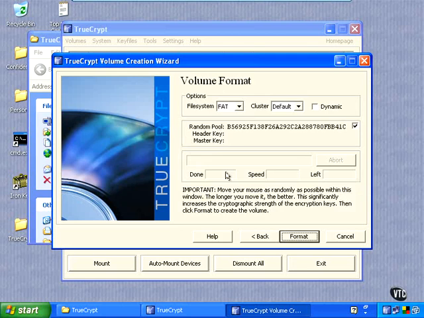And now what it's going to do is develop the encryption key for it. Now it uses a really interesting method of developing that encryption key. It's telling me I need to move my mouse as randomly as possible within this window. The longer I move it, the better. What it's doing is taking these random mouse movements and using the information from them, the coordinates, and generating a random key. And that's actually a pretty cool system. So the longer you move the mouse around and the more you move it, the stronger the key that it will develop. Once you're done with that, once you decide you've done it long enough and it's strong enough, just click Format, and it's going to start encrypting your volume.